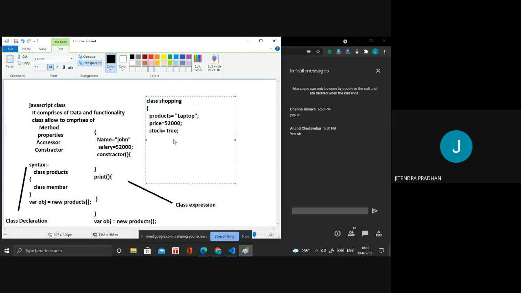And next one we have brand name. Brand name is like Asus, whatever you have to return in that. These are the properties you have to define in the classes. Understand, guys?